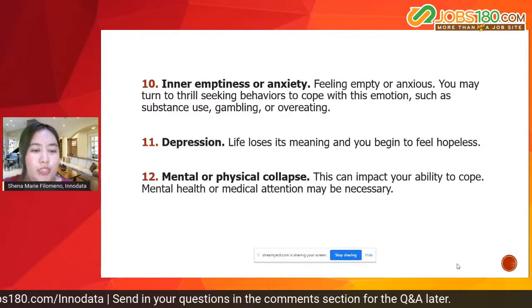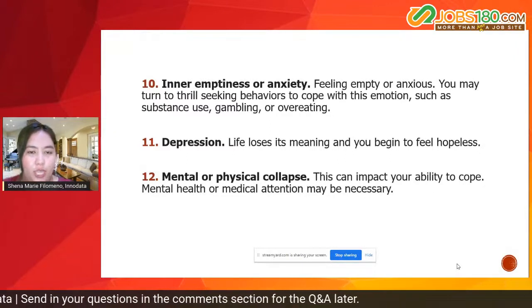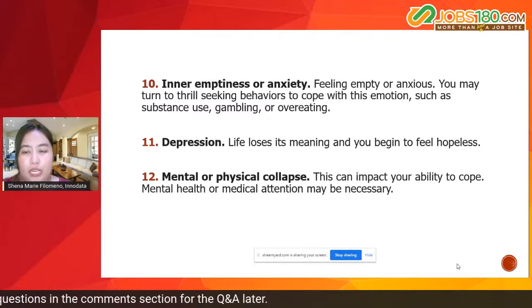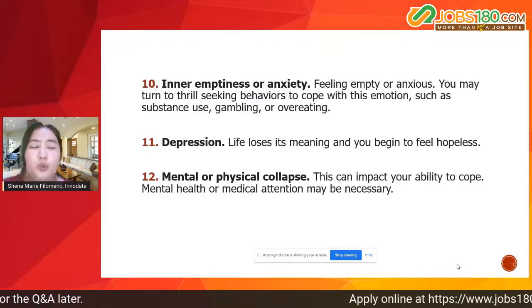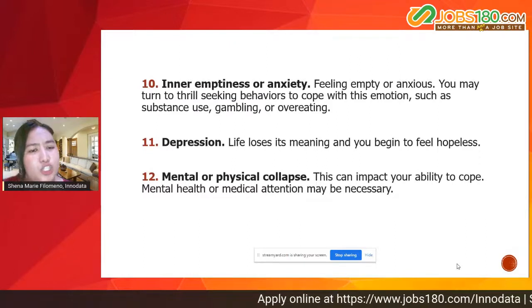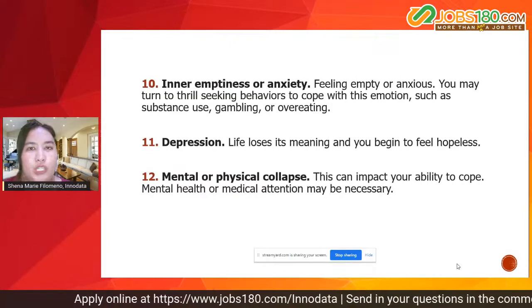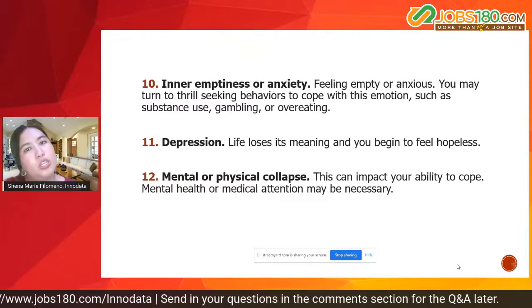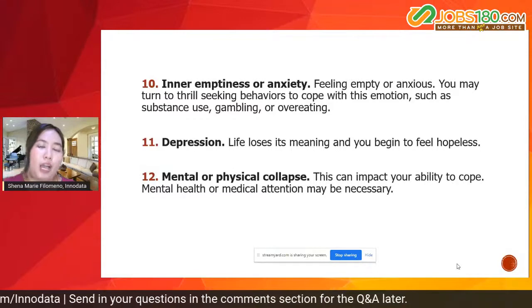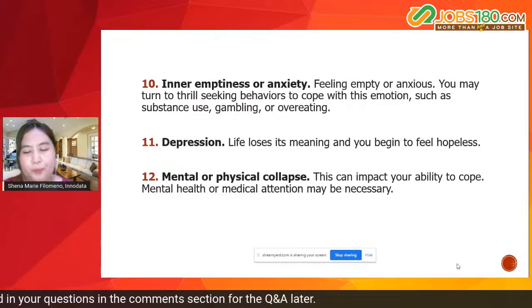The last one is mental or physical collapse. Okay? This can impact your ability to cope. Mental health or medical attention may be necessary. So, if nakarating ka na sa stage na nag-collapse na mentally or physically, this is the time that you need to seek help from psychologists, doctors, or anyone that you think na nakakatulong sa'yo. Okay?